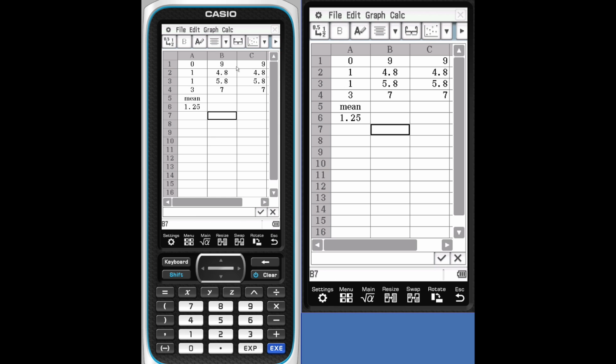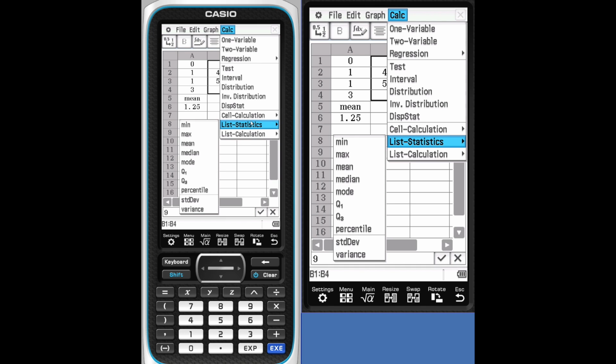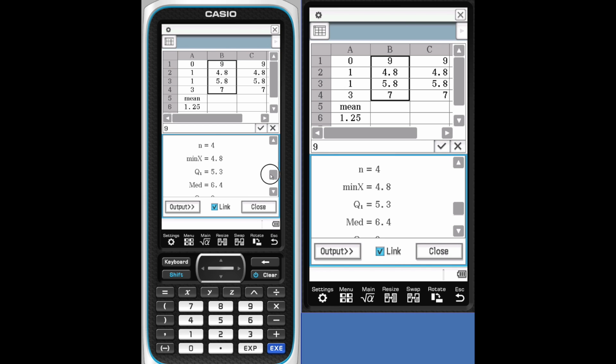Let's do some statistical calculations. We'll select those 4 numbers there. We'll go to calculate. We'll set one variable statistics. Let's see what the list statistics are. We can do mean, standard deviations, etc. Or we can do one variable stats. One variable stats on that highlighted bit of information. So this is coming right out of the information we have selected.